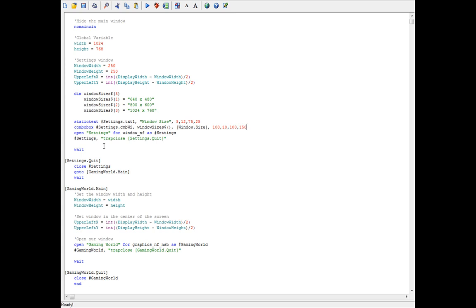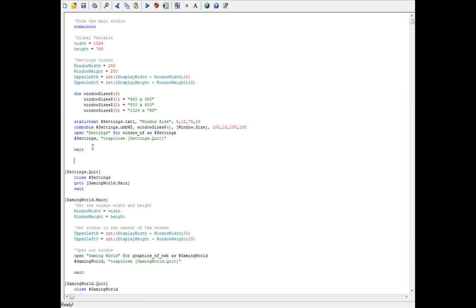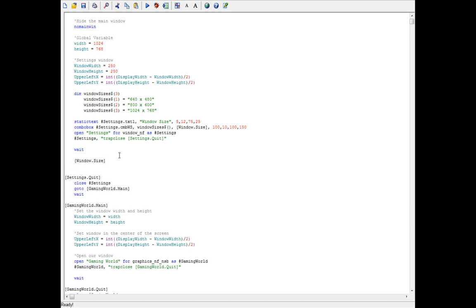Now what we still need to do is actually set the branch label for our window.size. You can see this branch label. I put it before settings.quit because this is all one separate window, so I'm trying to keep the code together as we go through. Now we might document this more. I know I didn't put a lot of documentation in here, but I do recommend using comments and specifying what you're doing so it's clear for you later on.